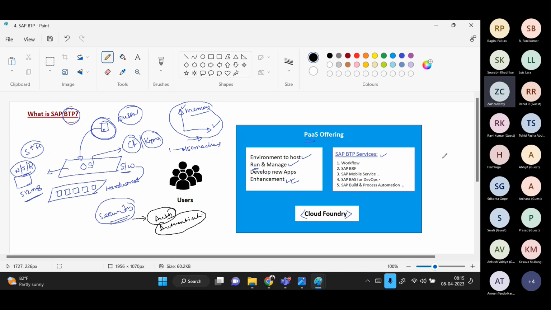But there are so many companies who don't want to go with this Cloud Foundry multi-target concept, but they are okay with Neo. They know our business is doing this, and what services are available in Neo, and I'm okay with that. So SAP has not declared Neo as a dead one. They have just removed it from the trial, and there are so many companies, including our company, also using Neo, and we're also using Web IDE.